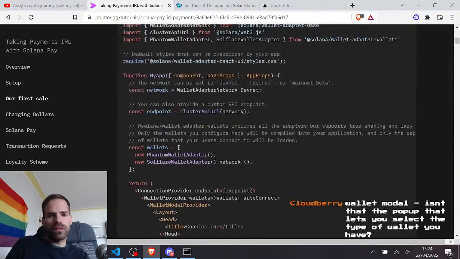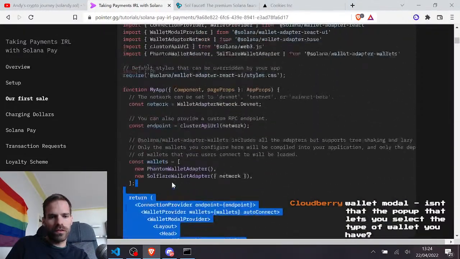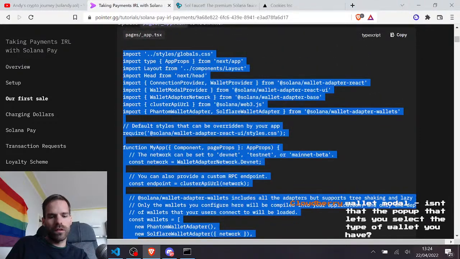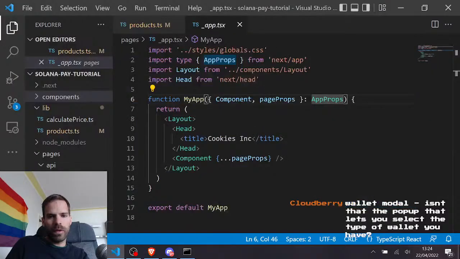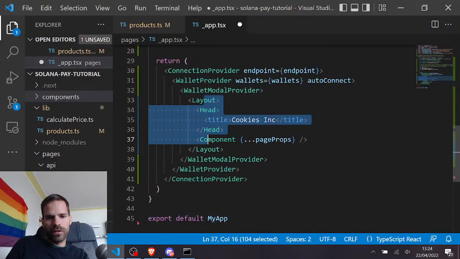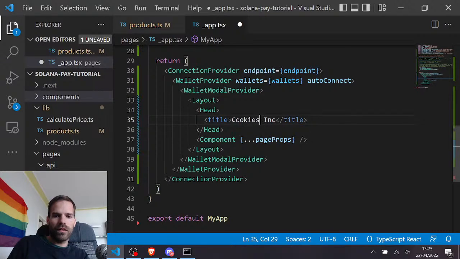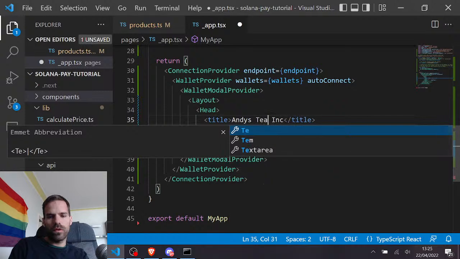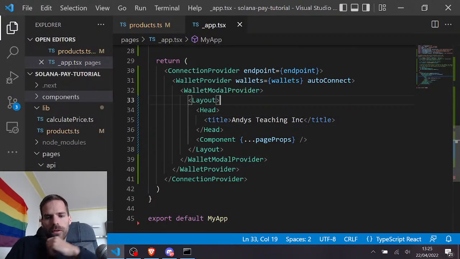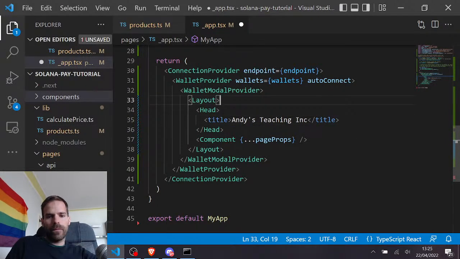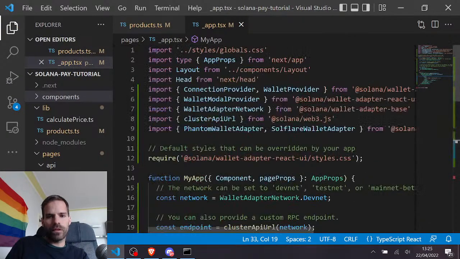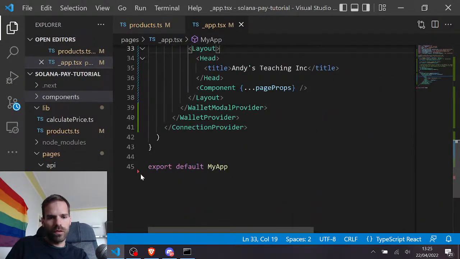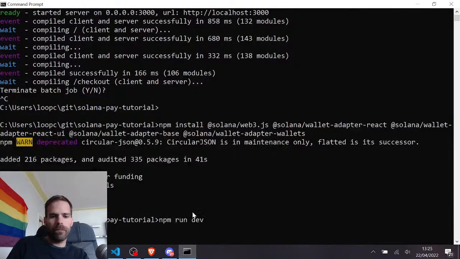Okay, so let's just take this entire thing and replace our app with it. So we still have this thing, I'm going to name it differently. It's Teaching Inc. And it's a bit red here. Let's see if that still compiles.